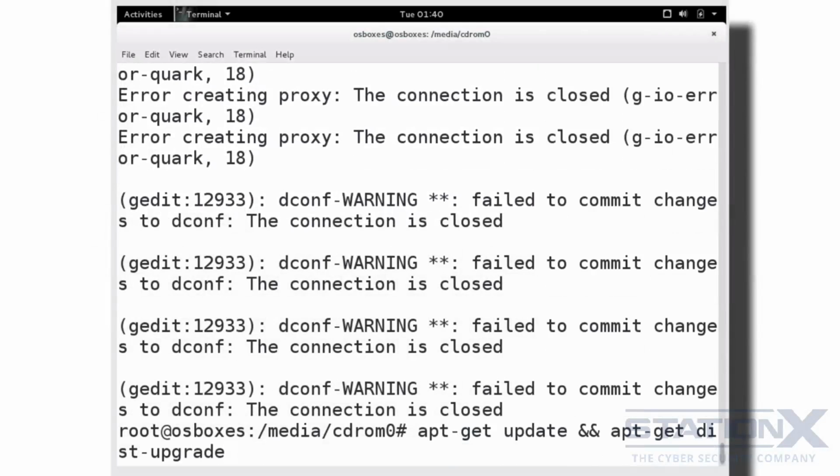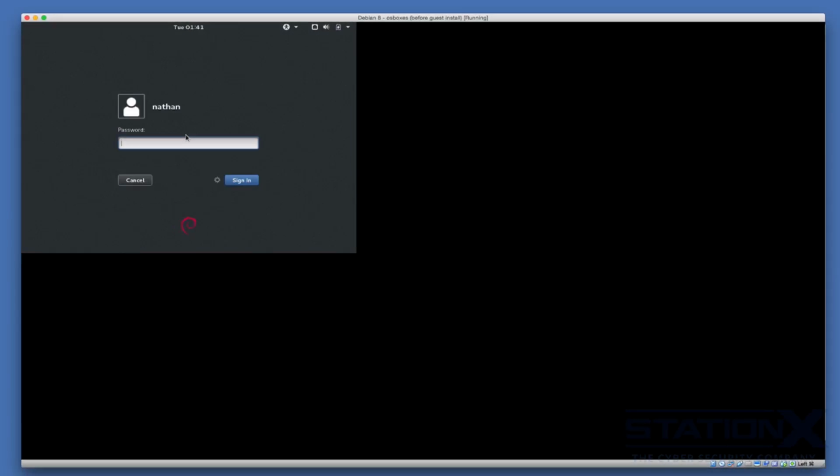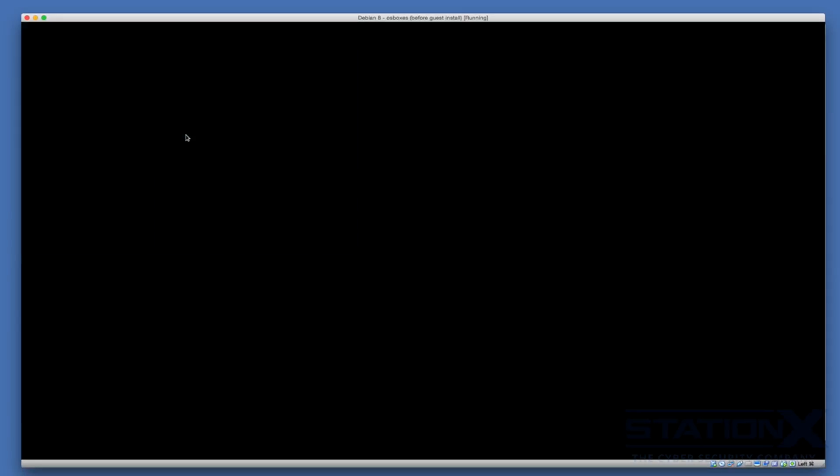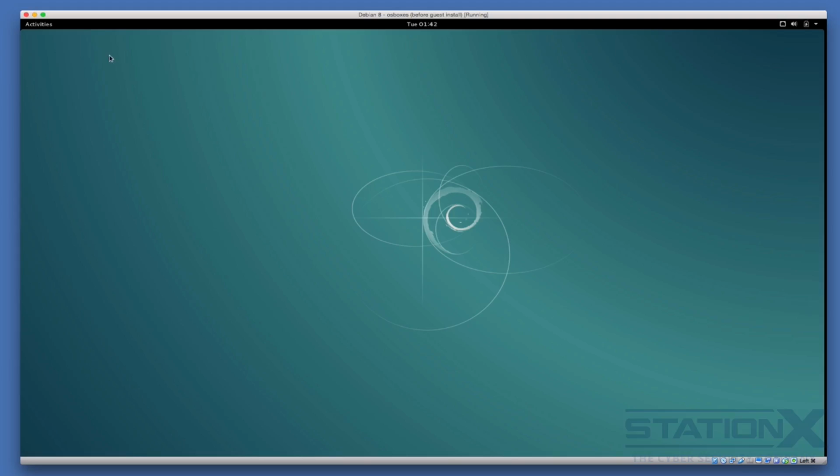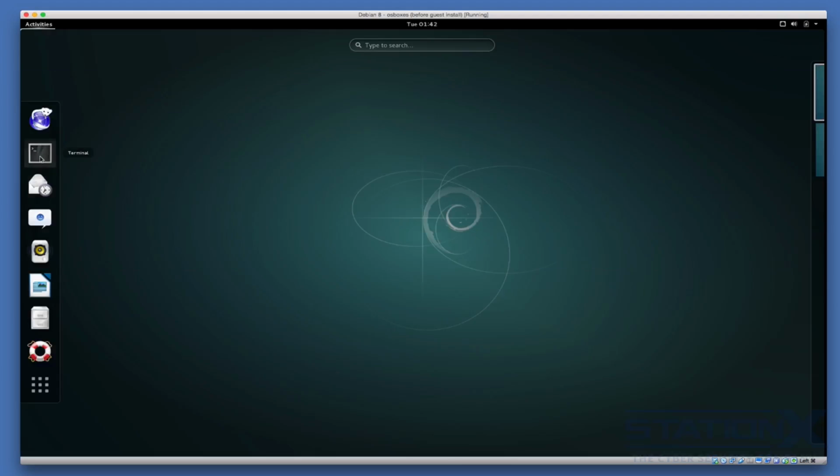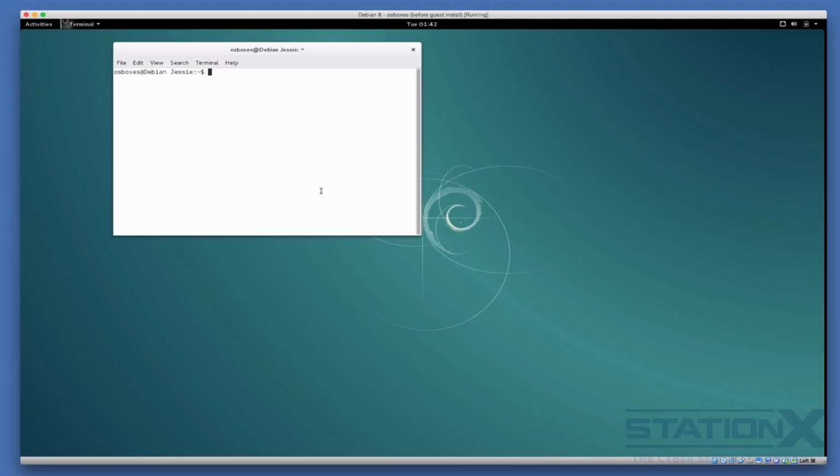And finish by running apt-get update and apt-get dist-upgrade in order to update the system, and you should be good to go. And here we are, full screen with guest additions working just fine.